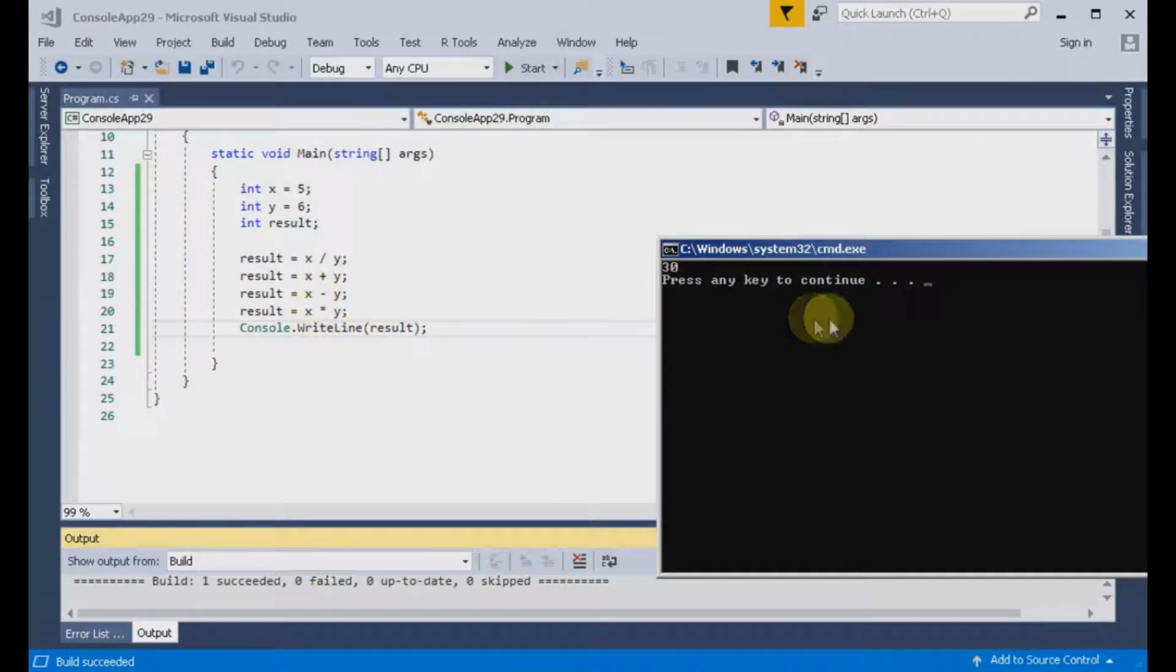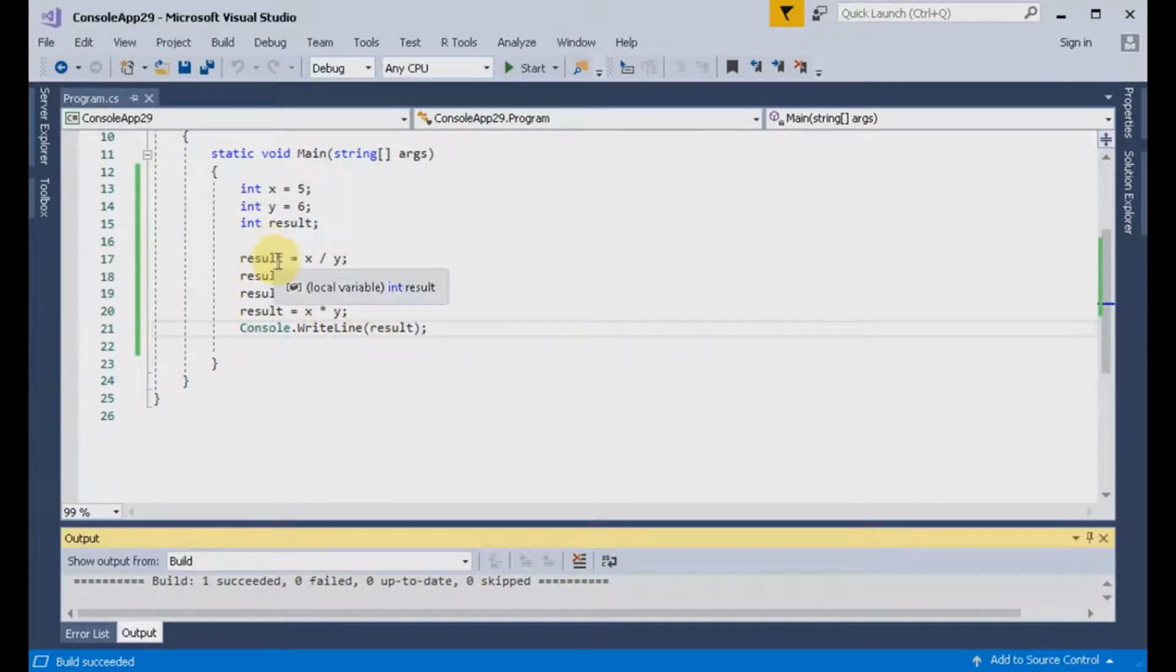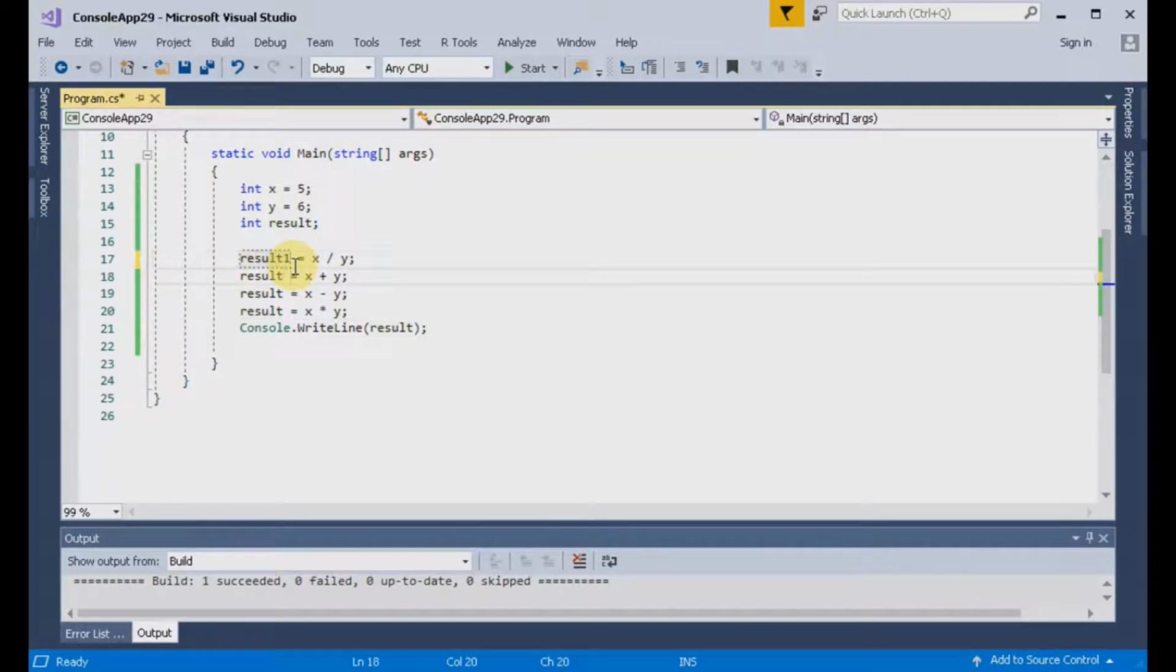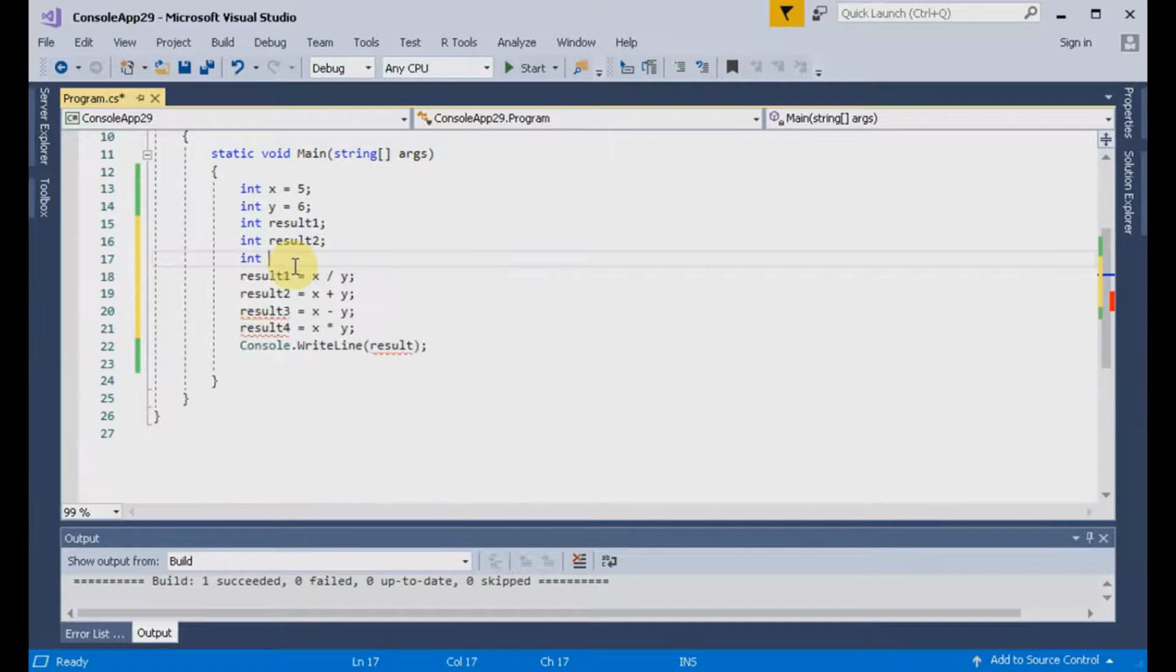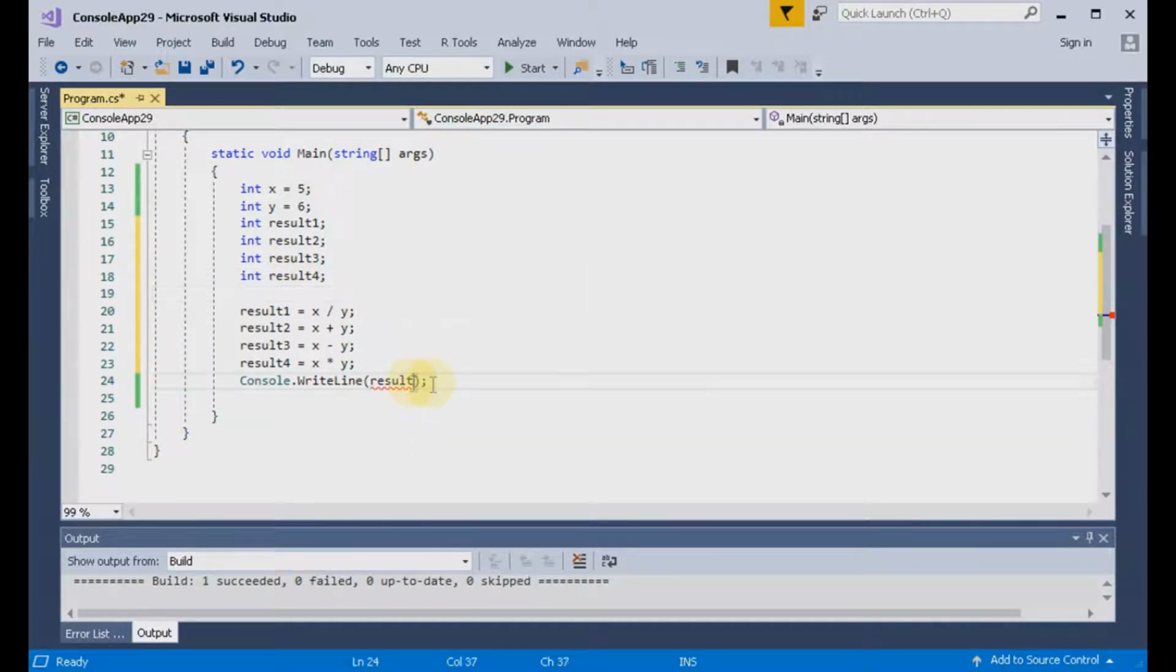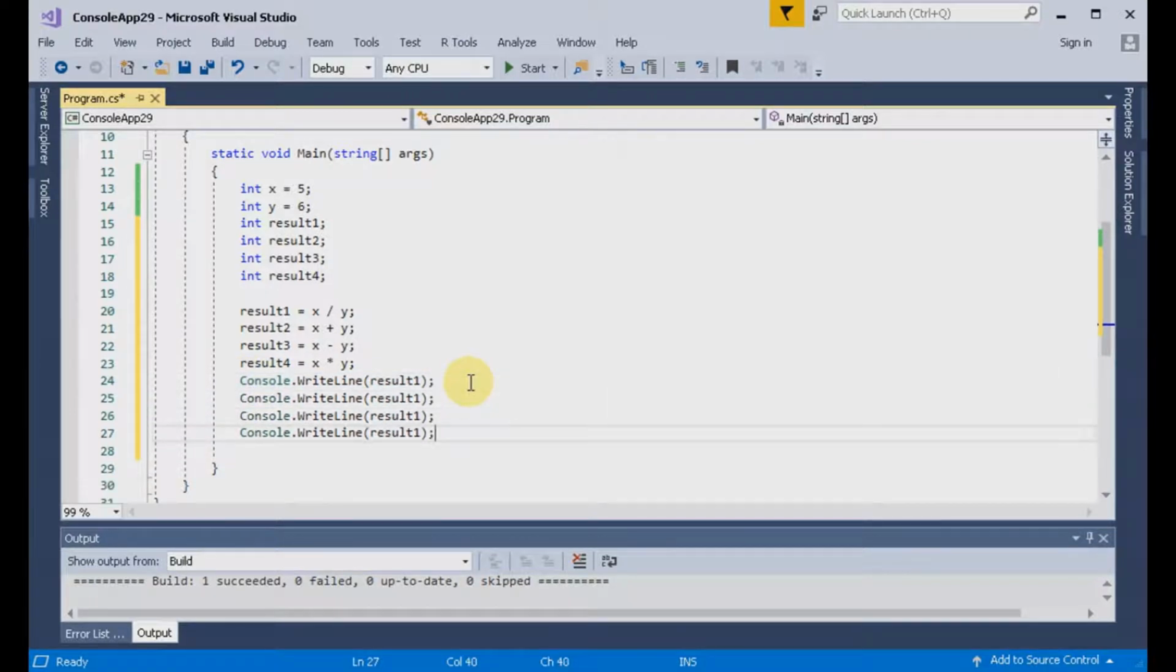Let's say this is our result 1, result 2, result 3, and result 4. Let's just print all of them out. We have result 1, 2, 3, and 4.